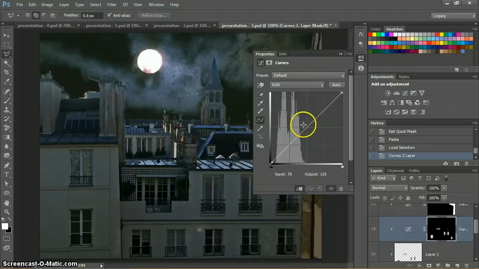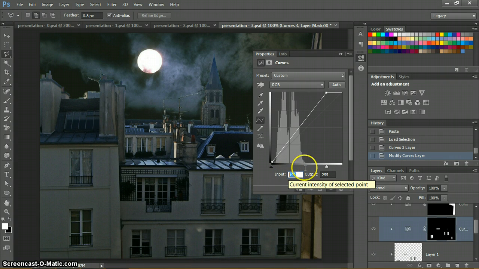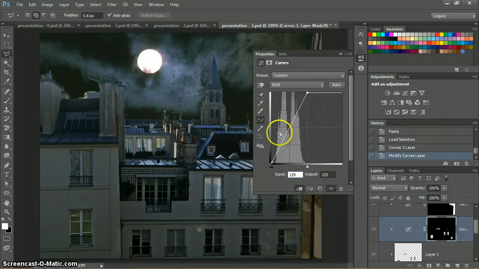For this curves layer we need to make it light and yellow. So we're going to take that white point, instead of dragging it down, we're going to drag it to the left. So we'll take this left number, we're going to change that to 129. You notice it's a lot lighter, but it still looks kind of strange.